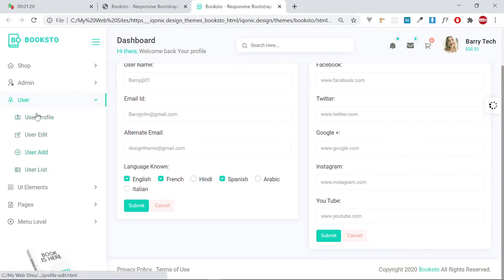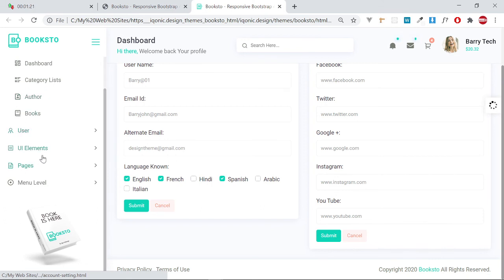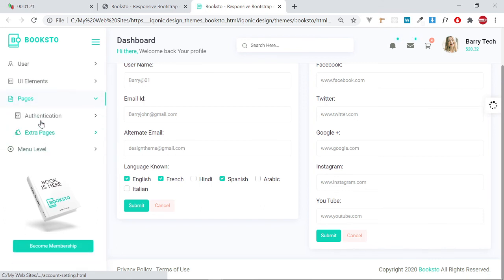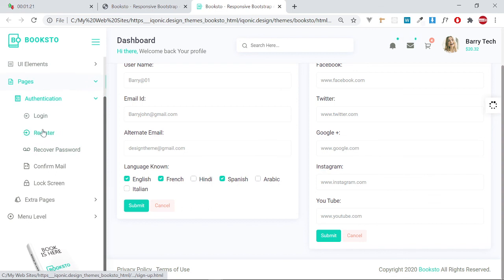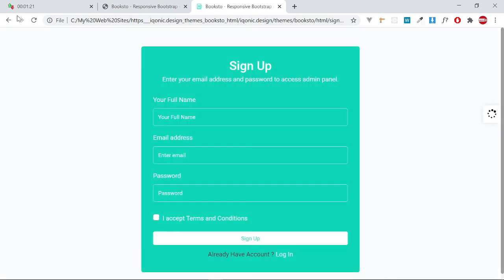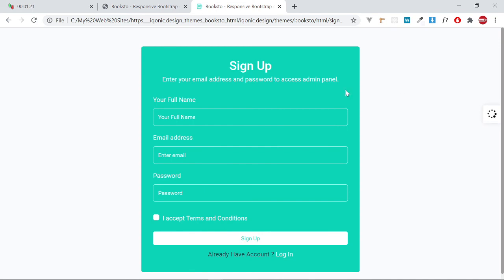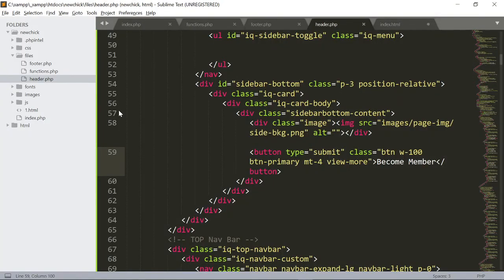User, admin. Here I saw login. Under pages, we have authentication, we have login, register. So we're going to create this register page. I want that when the user clicks on the register page, we should take him to register.php. So I'm going to create a page for register.php.